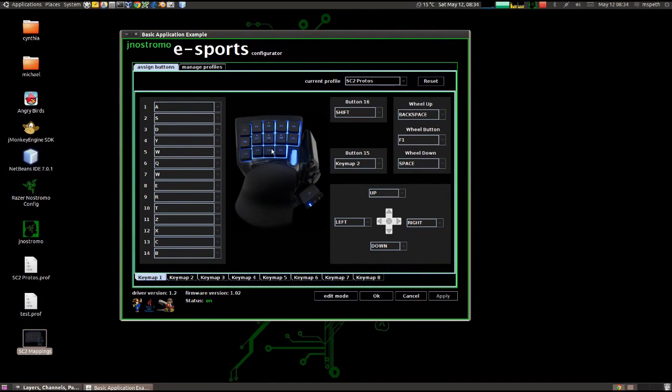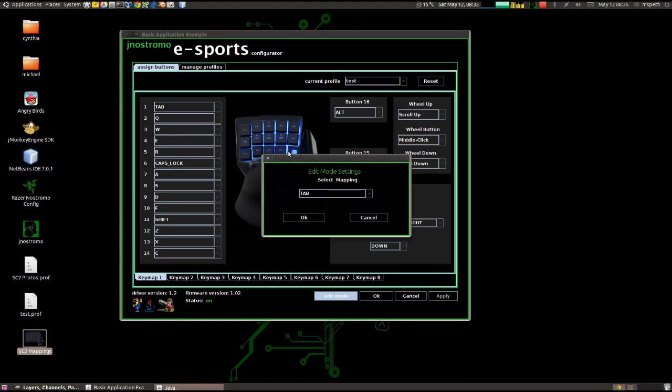Okay, moving on to feature number 2 of version 1.2. That is the edit mode. So let's go to the test. What does edit mode do? Well, if you select it, say I don't really want to select the actual combo boxes for picking a button to configure. So when you're in edit mode, all you need to do is click the button on the Nostromo. So right now I'm clicking on 1, and it brings up the menu for editing that button.